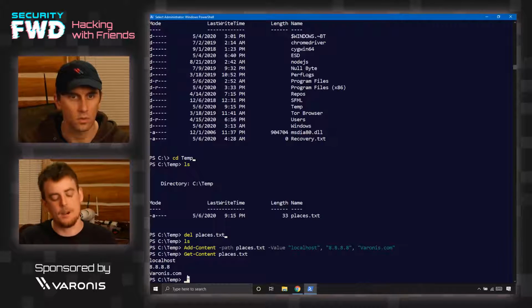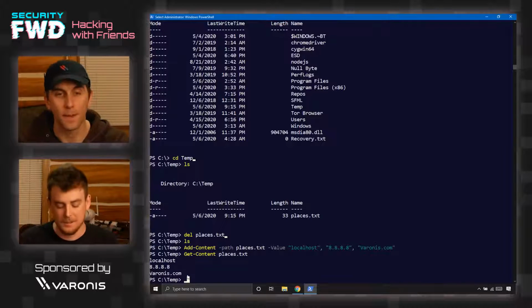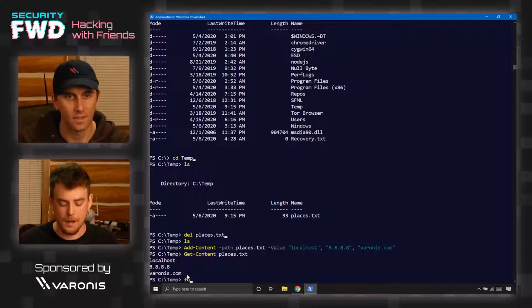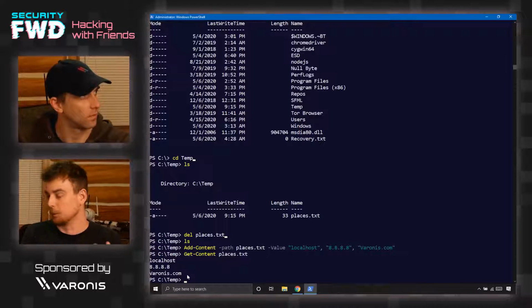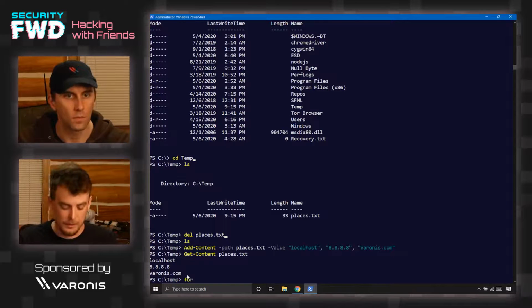So in order to ping each object in the file, we're going to use a foreach loop. Okay, I know that. Yeah, so you know how for loops work in Python, right? Right, so it iterates over each item in the grouping. So in PowerShell, we use a foreach loop.